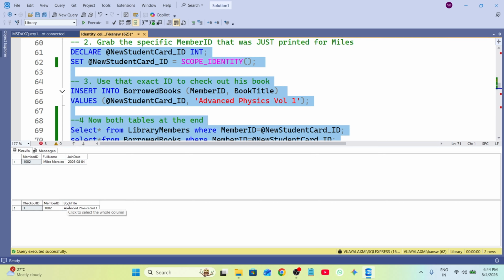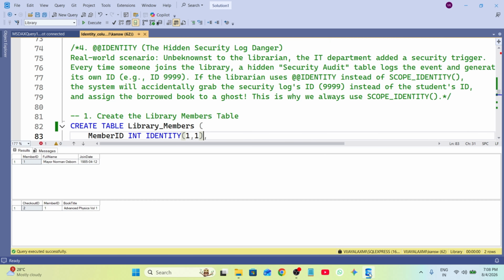So here in this way we have seen the example of SCOPE_IDENTITY and how it's very useful. And the next one is @@IDENTITY, the hidden security log danger. Unbeknownst to the librarian, that means the IT department, added a security trigger. So what is a trigger? In SQL, a trigger is a special type of stored procedure that automatically fires when a specified event occurs in a database table or view.